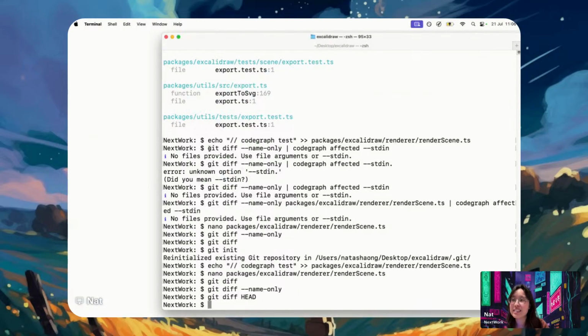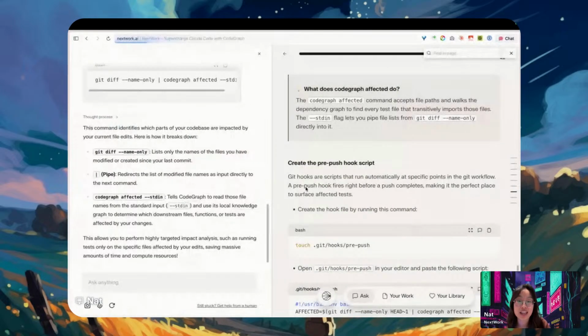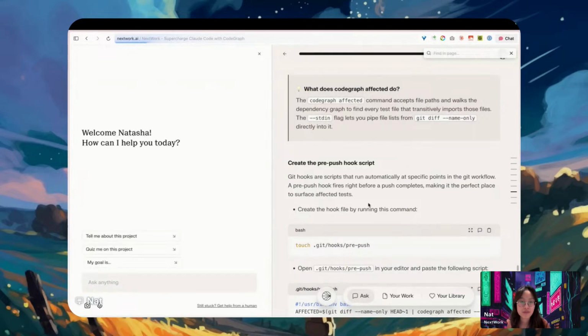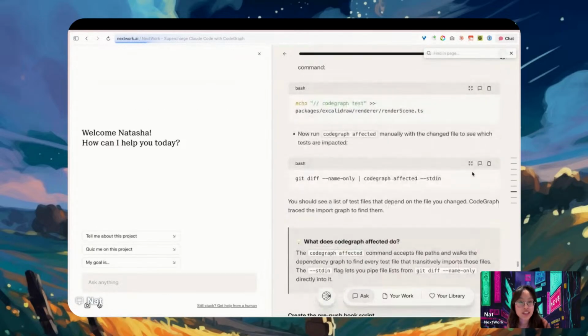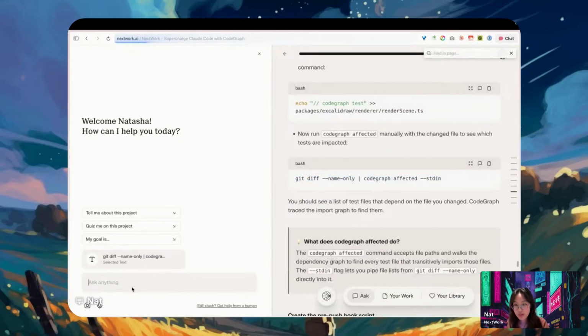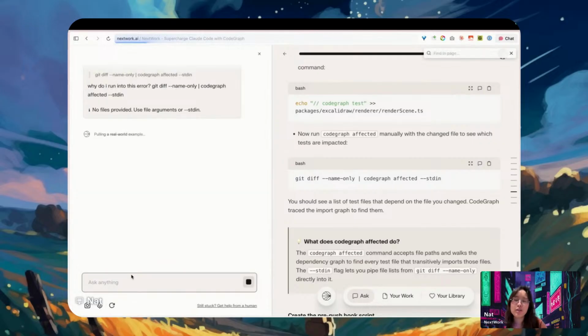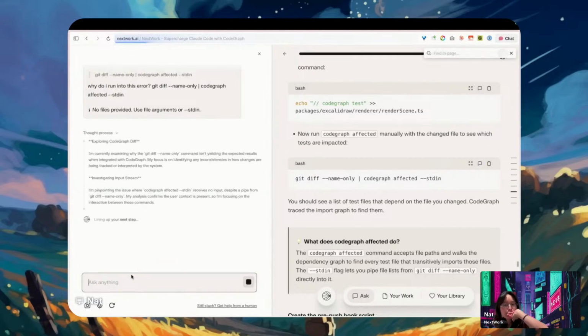But we'll start by just giving our ask feature the high level error, which is the fact that it says no files provided. Let's see if we can even understand the error and resolve it just from that. We're going to go ahead and actually just ask, why do I run into this error? No files provided. What happened with git diff?